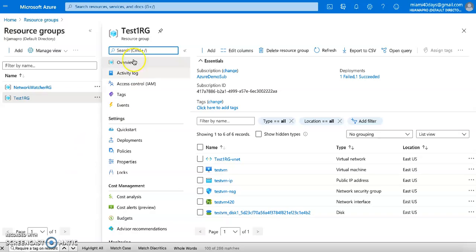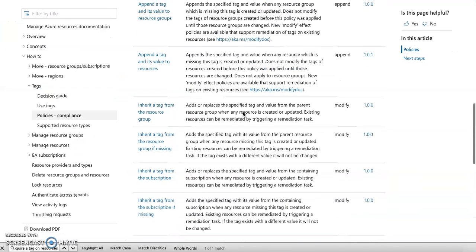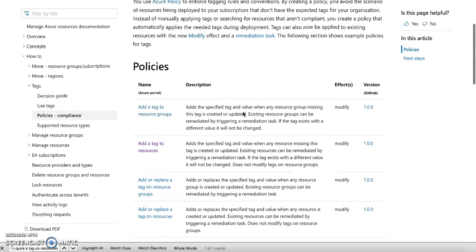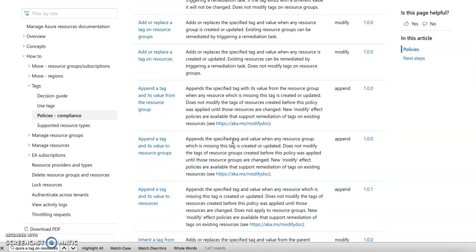There are many policies, and on the official Microsoft documentation you can see multiple policies you can add to your resource group and to your resources, in different ways. So this was one example, and this will be handy for you. I will add this link in my description, so you can go through multiple policies and see how exactly this will be helpful for you guys.